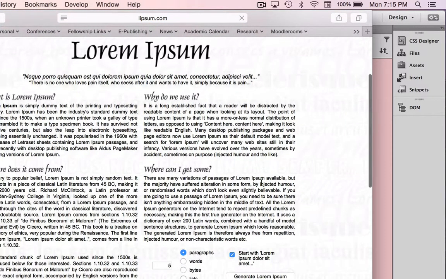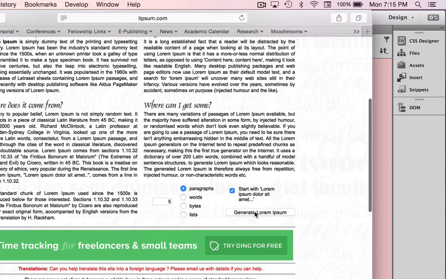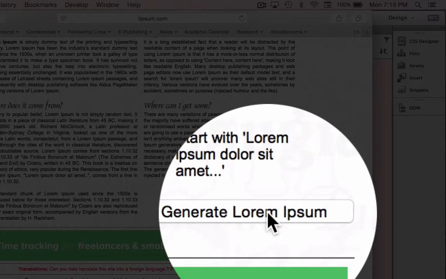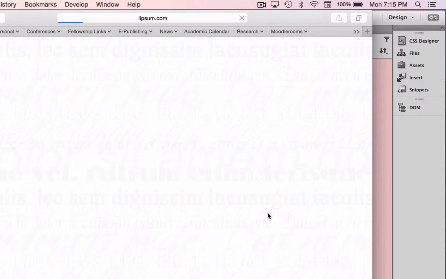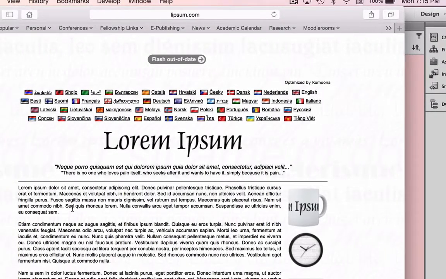And here is my placeholder text. I simply go to the button that says Generate Lorem Ipsum, click on that, and here is my lorem ipsum text, which looks like fake Latin. And I'm going to choose just a paragraph for this example. And I'm just going to select it. I'm going to copy it using Command-C on my Mac or Control-C if you're on a PC.